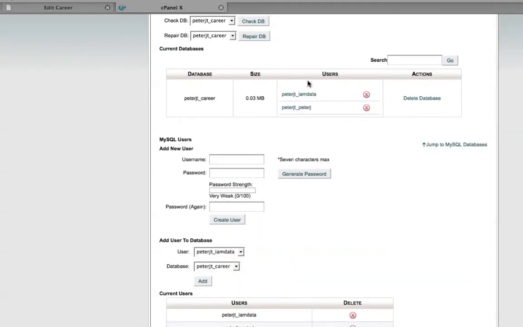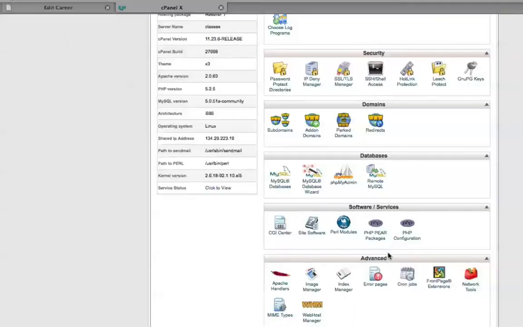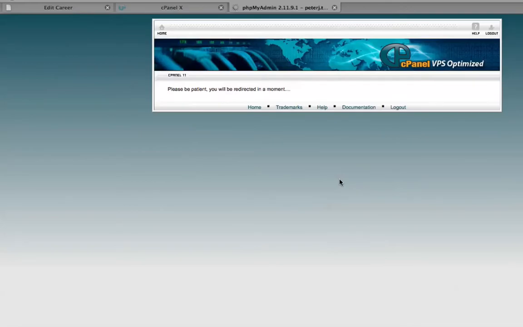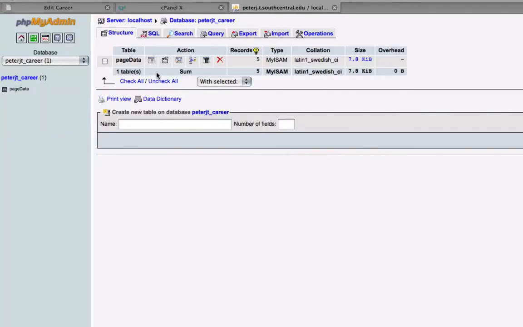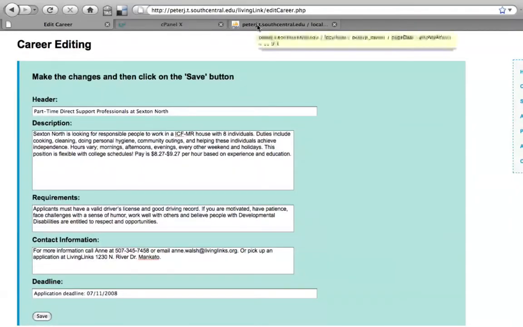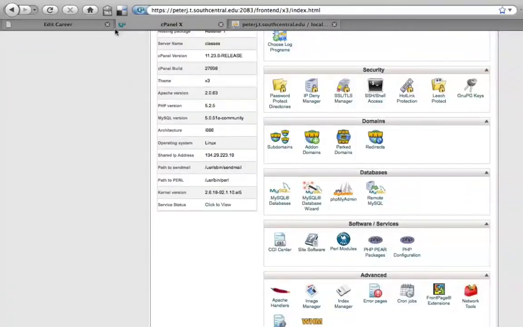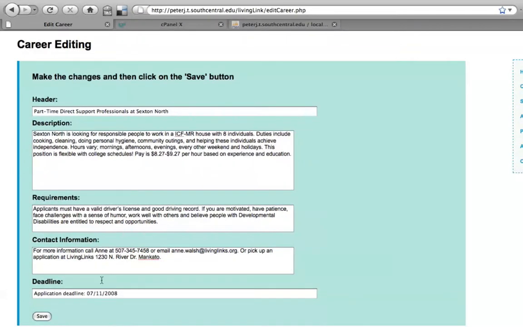Let's take a look at those side by side. So we'll go into our database, PHP MyAdmin. Here's our career, and we'll do a browse. And you look here, and we have our page, our header, and our fields. If we look here, we can see here's our header. And our field 1, Sexton North. And so on. And if we make changes in here, let's put an XYZ at the end where it's noticeable.